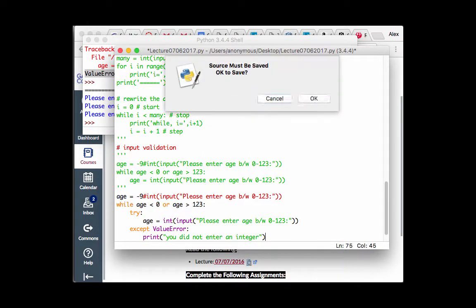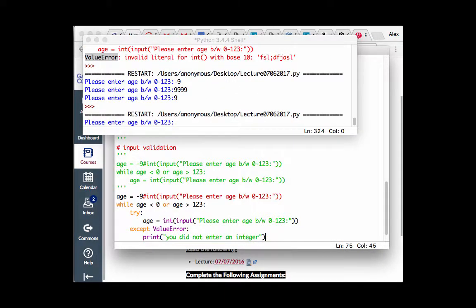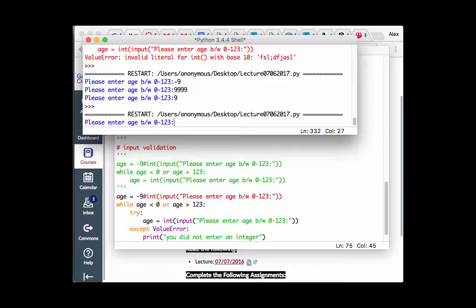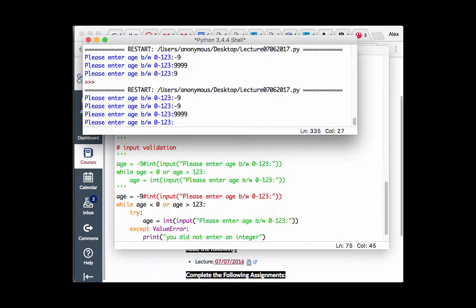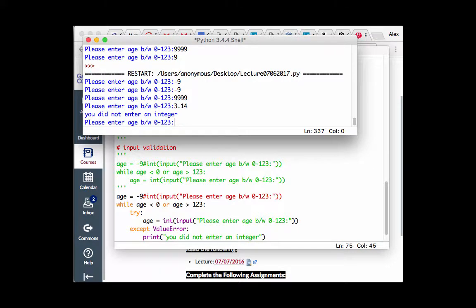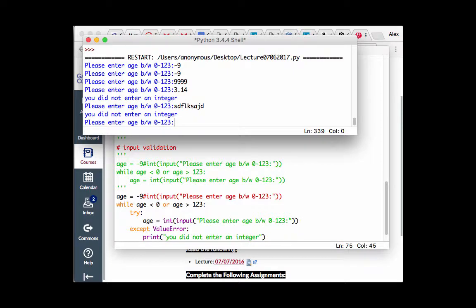So I'm going to run this. And I'm going to give it, so we're getting into this loop, a -9, -9, 9999. Okay, it's working for those. Now let's try 3.14. You did not enter an integer. Okay? So the value of age is still not a good value, so I'm going to try it again. This time I'm going to give it some string. Okay? Still no good, right?